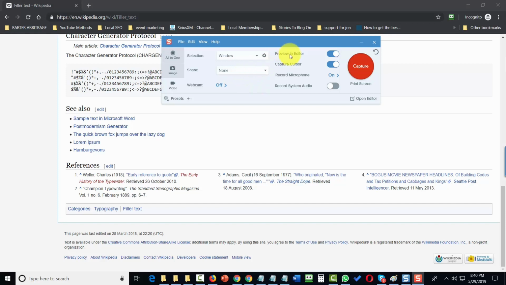We can choose to have the video previewed in our editor. We can choose whether we want to capture our cursor or whether we do not want to capture our cursor. We can choose to have our microphone on, and by default, you'll notice that the system audio will not be recorded. But we can record it and add it to our screen share recording.